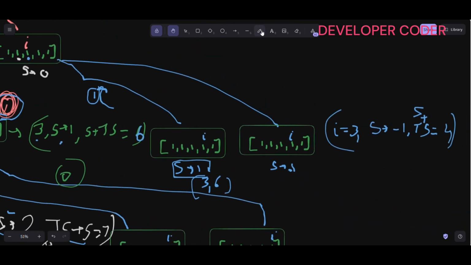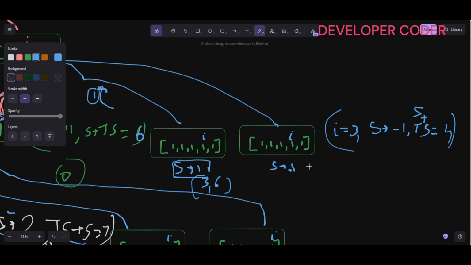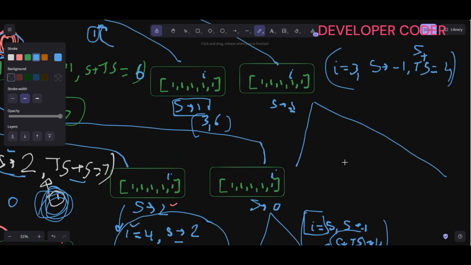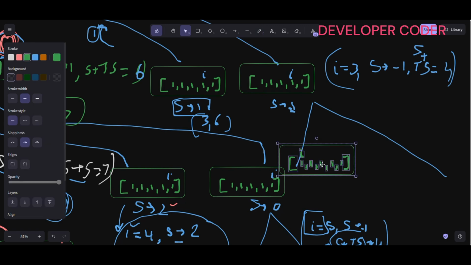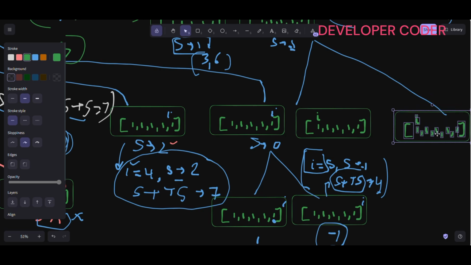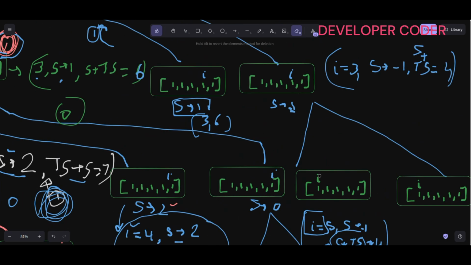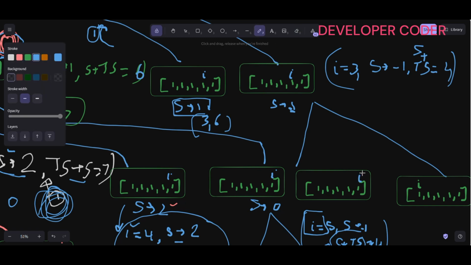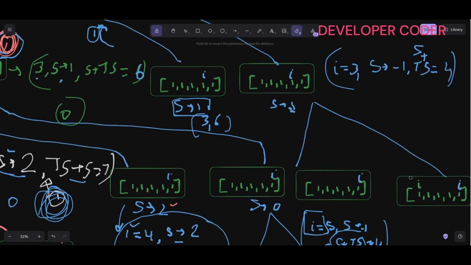So here now we have to solve this part. This is minus 1. All right, so now again we have two options here. Let me just copy this here, and let me just copy this here. Now I'm going to move I to the next part, so my I is going to reach this index, and here also my I is going to reach this index.